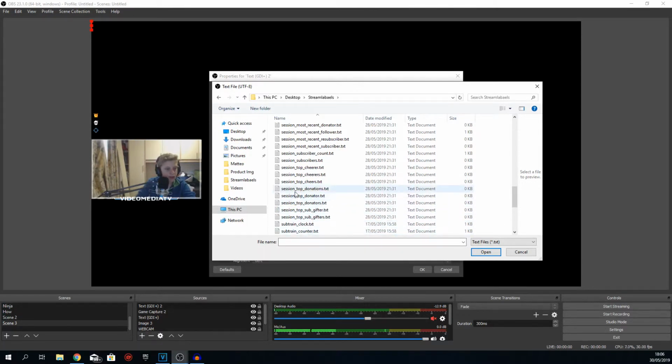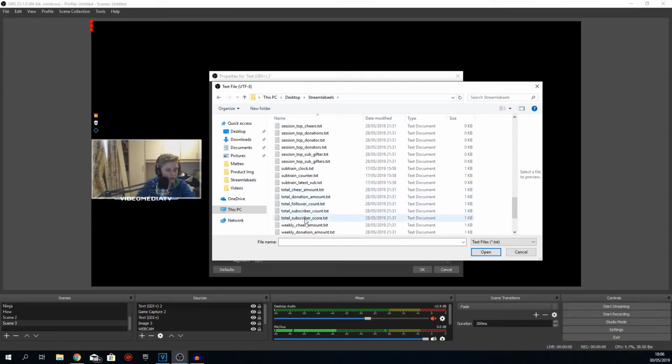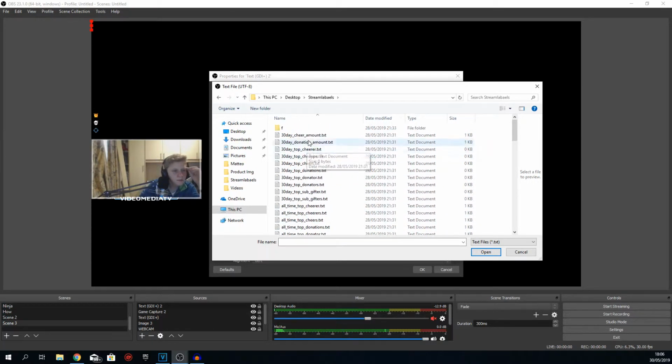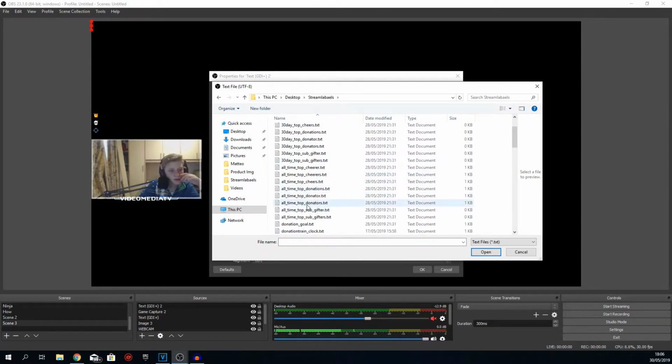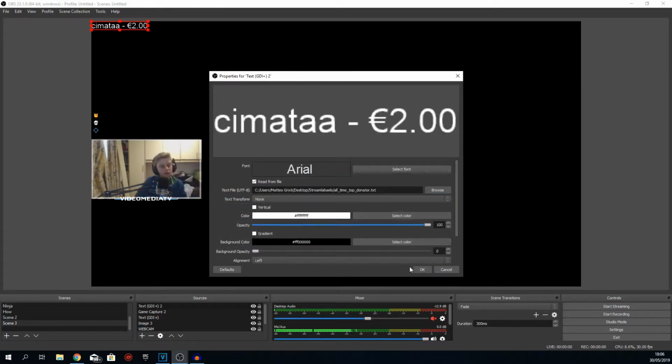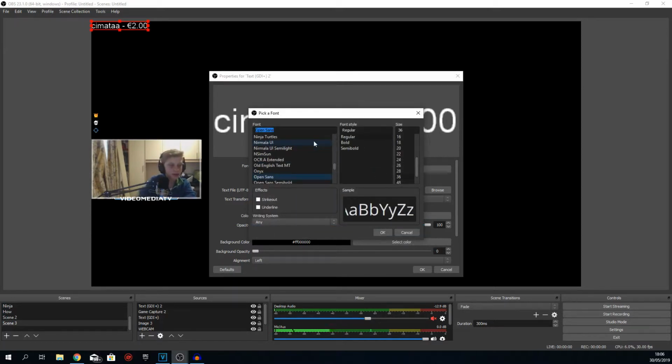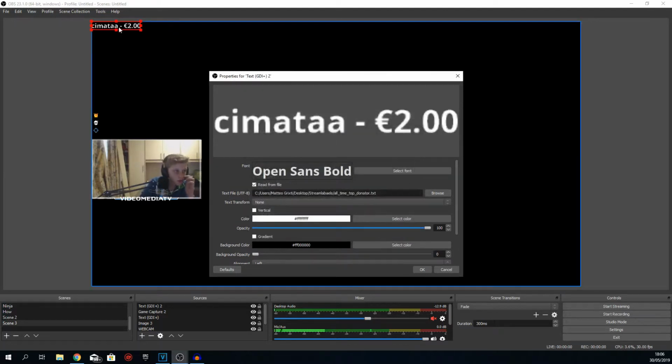Top donator. Total, there is total. No, it's not here. Top donate. All time. There you go. All top donator. Add it right there. Select font. And I'm gonna use the same one that I have. Open Sans bold. There you go. And you can put it right there.